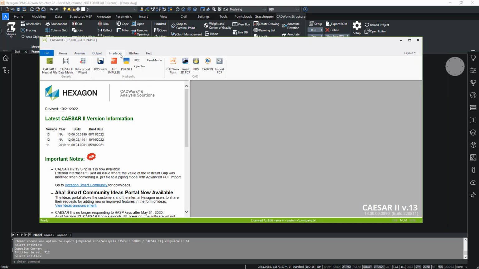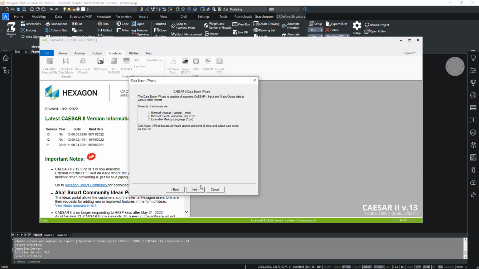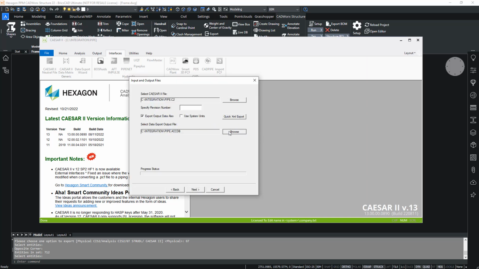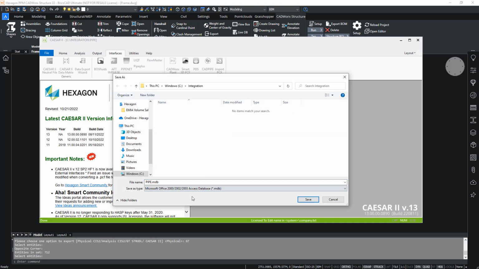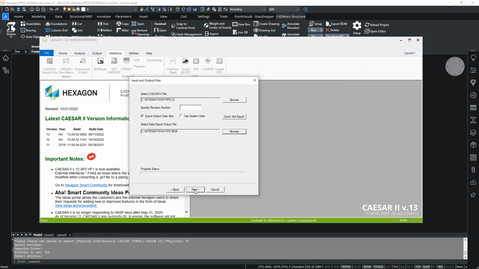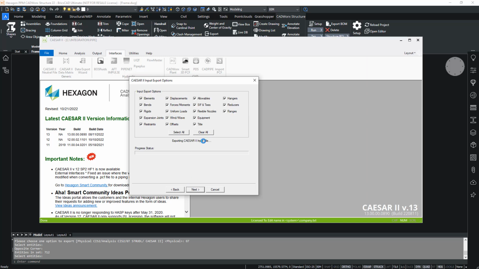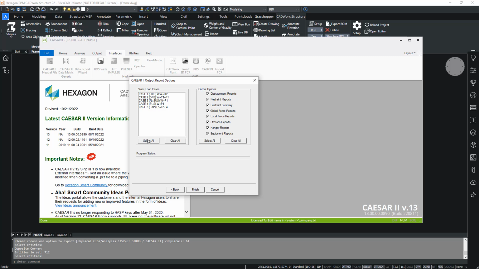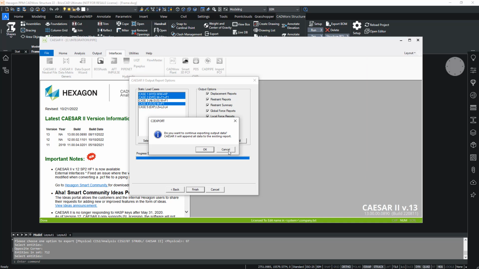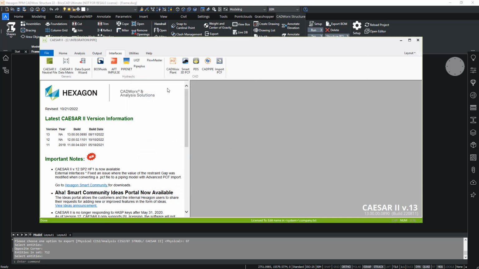To do that, on the interfaces we use the data export wizard. I'm going to export the data to a Microsoft Access database, MDB. I'll export the input data and then the required output data. So I don't need the alt sustained or the expansion case, and hit finish. I don't need all of the reports, but it doesn't hurt to export everything. It's very quick. No need to review the data.